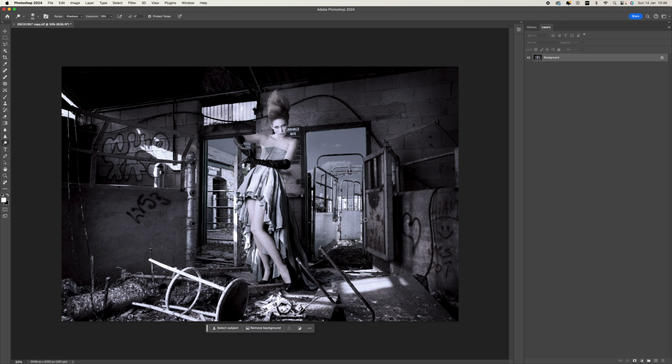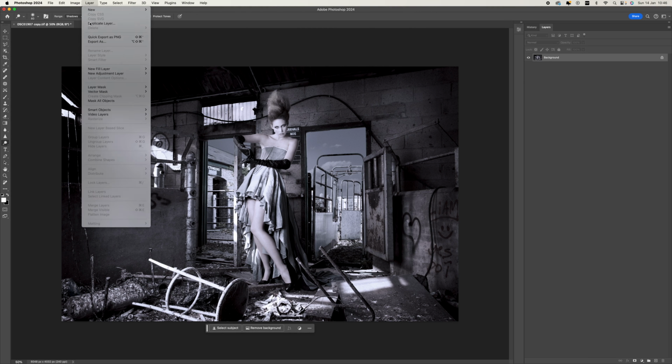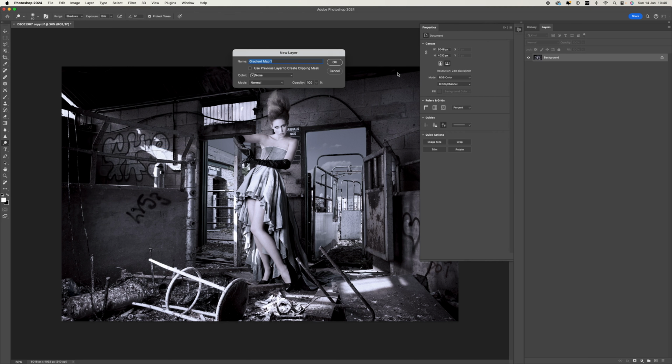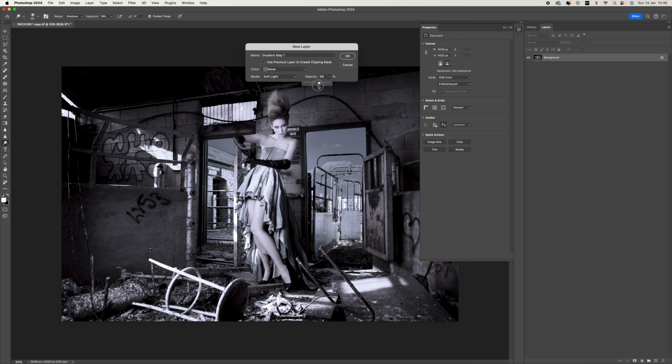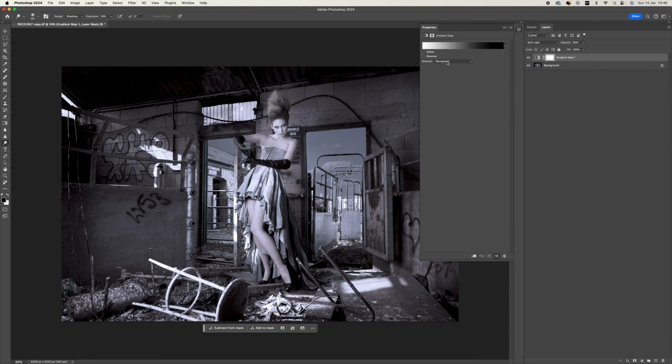So the first thing you want to do once you've opened your image up is come up to layer and then go to new adjustment layer, come down to gradient map. Now this little box is going to pop up here. And we want to come to the mode and change that to soft light. And then we want to drop this opacity down to 30%. Press OK. Now your gradient map will appear up here.